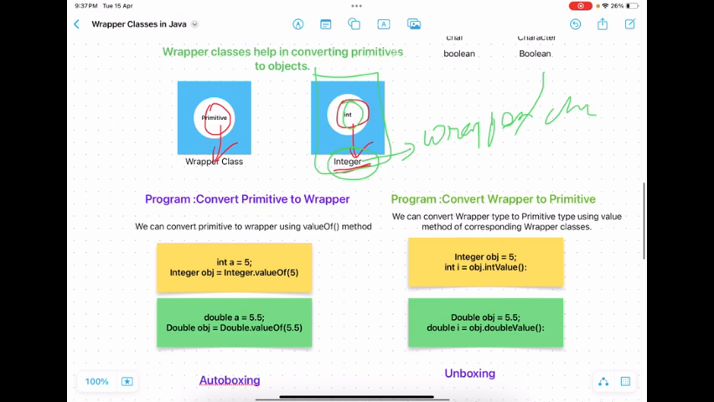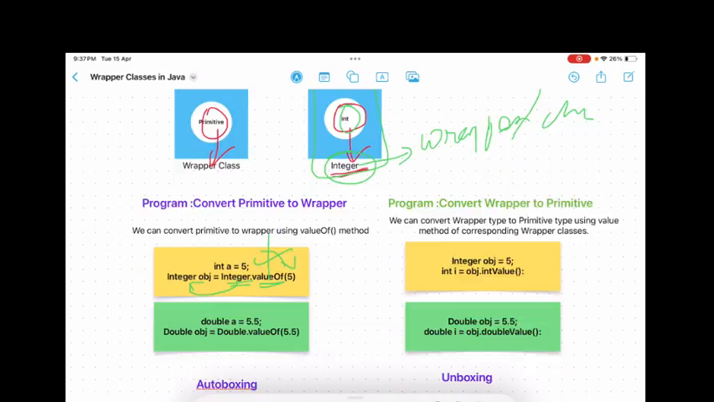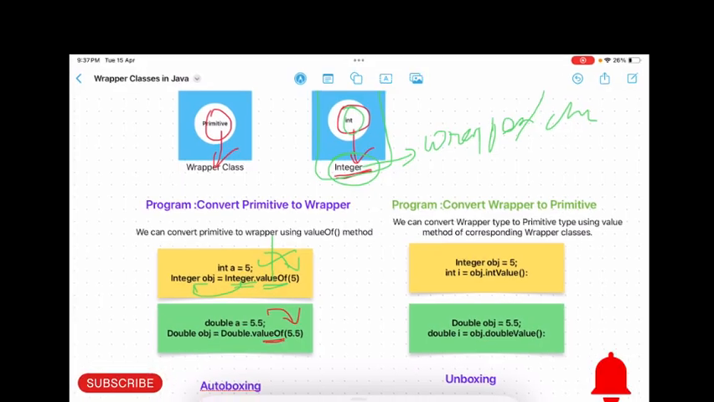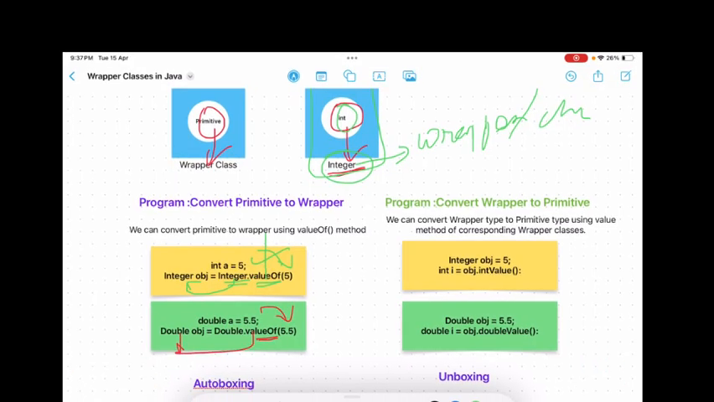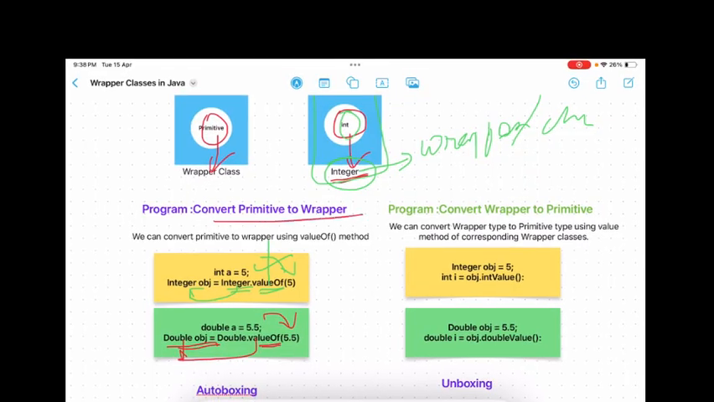Now, how to convert primitives to wrapper types? To convert a primitive type to a wrapper type, you will see here, each of these classes has a method called valueOf. If you use the valueOf method and pass the primitive type, it will return you the object type. Similarly, Double has a method called valueOf, and you pass the primitive value, and the valueOf method will return an object of the same data type. So this is how you convert primitive to wrapper. To convert primitive to wrapper, we use the valueOf method of that wrapper class.